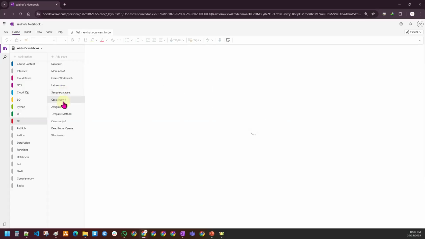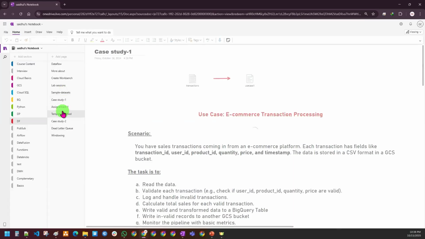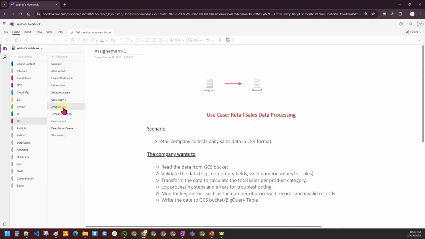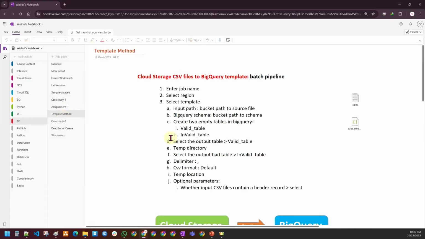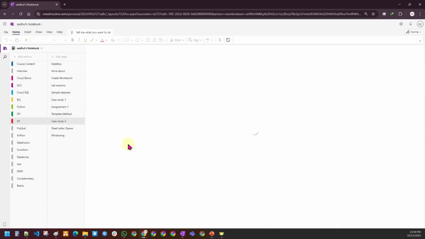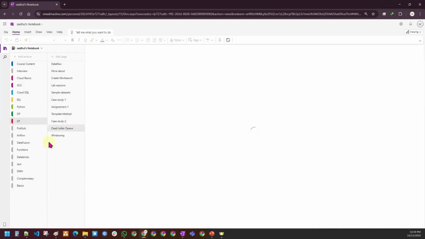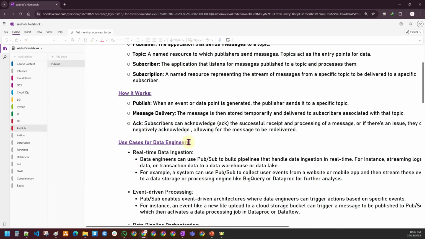Case study 1, assignment 1, case study template method of creating the pipelines. Case study 2, streaming pipeline. This is a streaming pipeline. And again, Pub/Sub. What is Pub/Sub? Pub/Sub architecture, how it works.